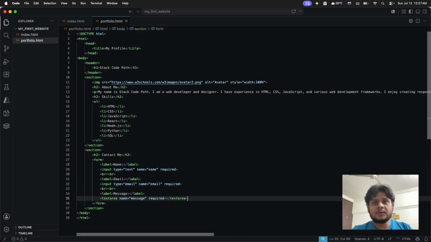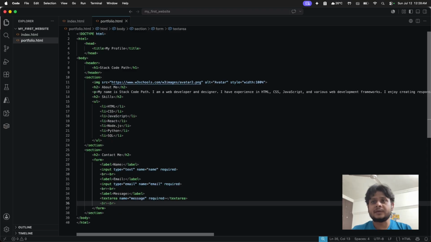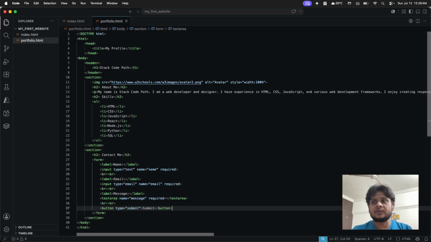And why textarea? Textarea is basically where you can write multiple lines of text. So that's why I have taken textarea for message. Better to take a textarea for any type of lengthy text or something like that. And then we need to use a button to submit.